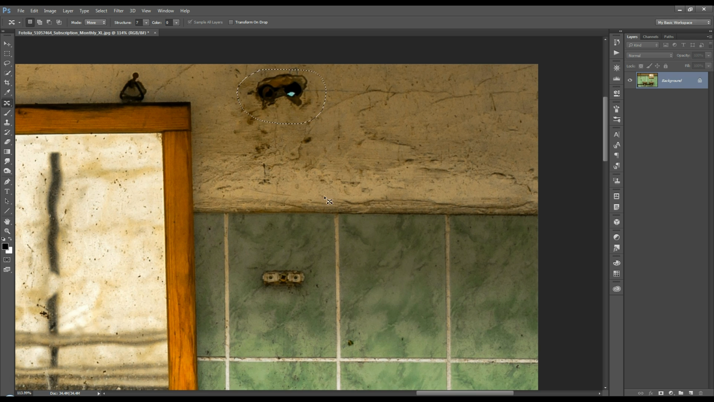Let's move back a couple of steps. With the same selection made, we're going to turn that structure back down to 1. Bringing that back over to the tile. You'll see it did a little bit better in softening around the edges. Not perfect, but just a little bit better.